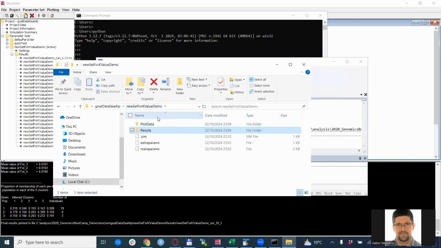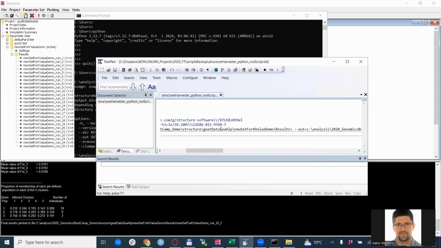And basically you need to put the path to this results directory. So this is exactly what I did here. So this is the goat data, the new set for k-value demo results. So this is the results folder that we would use. Then further up dash out equals, and then, well, I just put the structure harvester results also into the same directory, like for the new set for k-value demo, but I created a new folder harvest results. But of course, well, you can use anything that you would like.